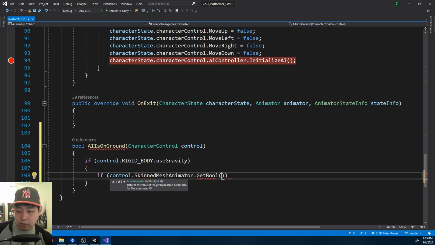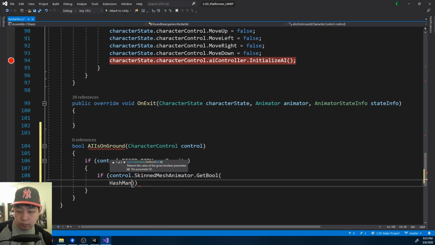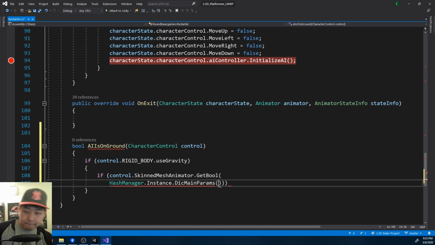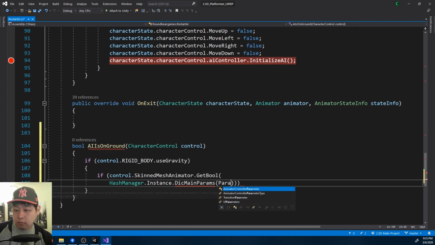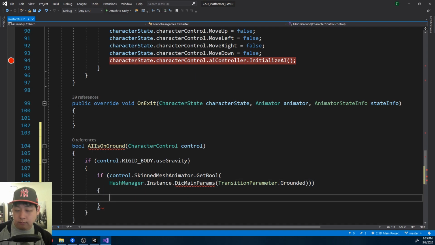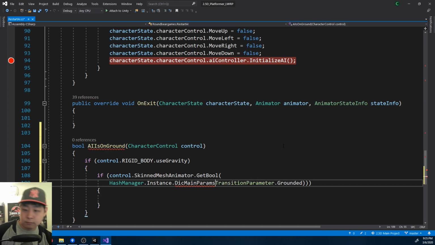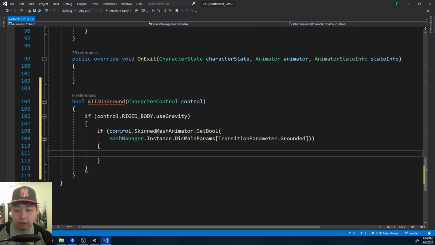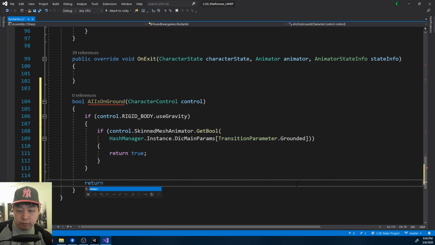Get bool. And we get the grounded parameter. Basically, we're checking whether the AI is grounded or not. And if the AI is grounded, return true, otherwise return false.